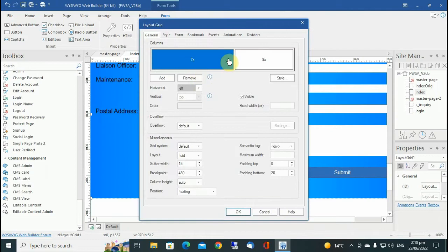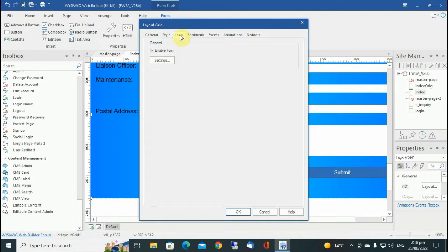Now you can have more than 2 boxes in the grid. I've only got 2 in this case, and there's a ratio of 1 to another. This is 7 to 5, it could be 6 to 6, it could be 5 to 7. And you could add more boxes in there if you wish. I used the layout grid because it enabled me to make this into a form. I've enabled form. So this means that this layout grid is in fact a whole form.